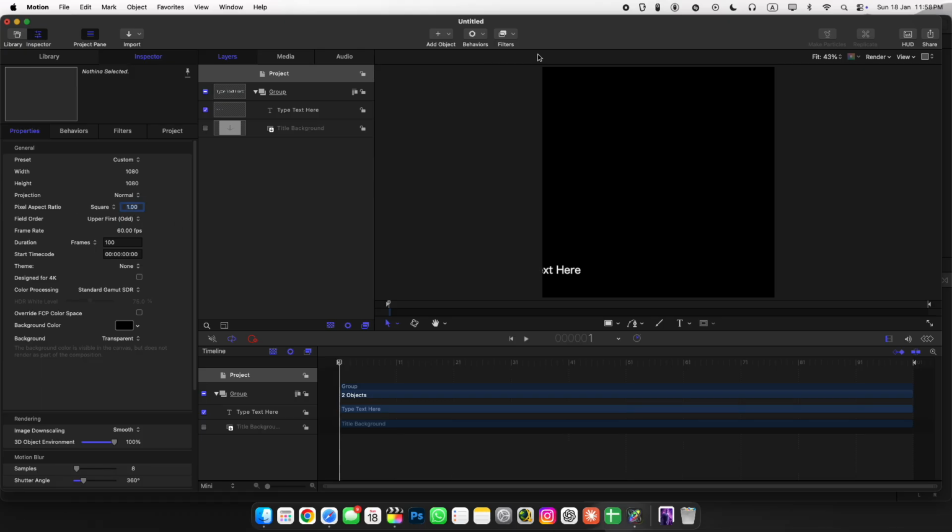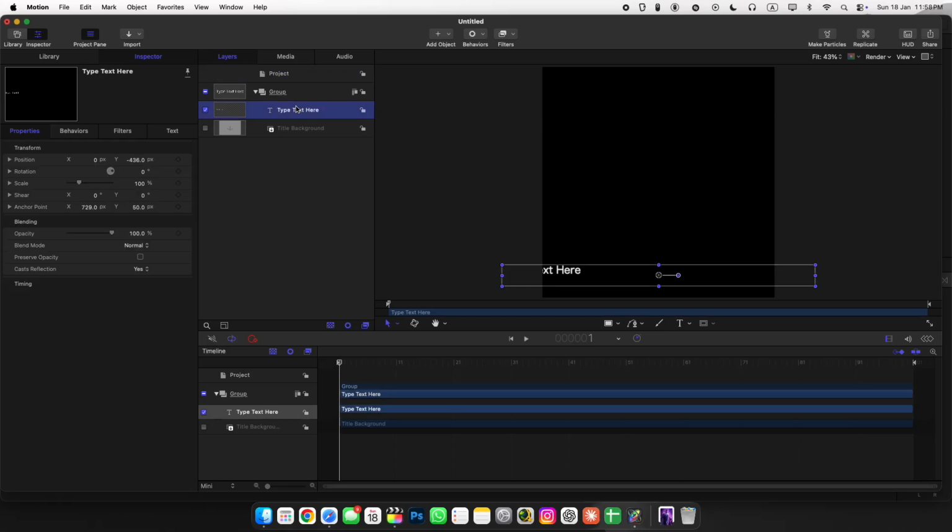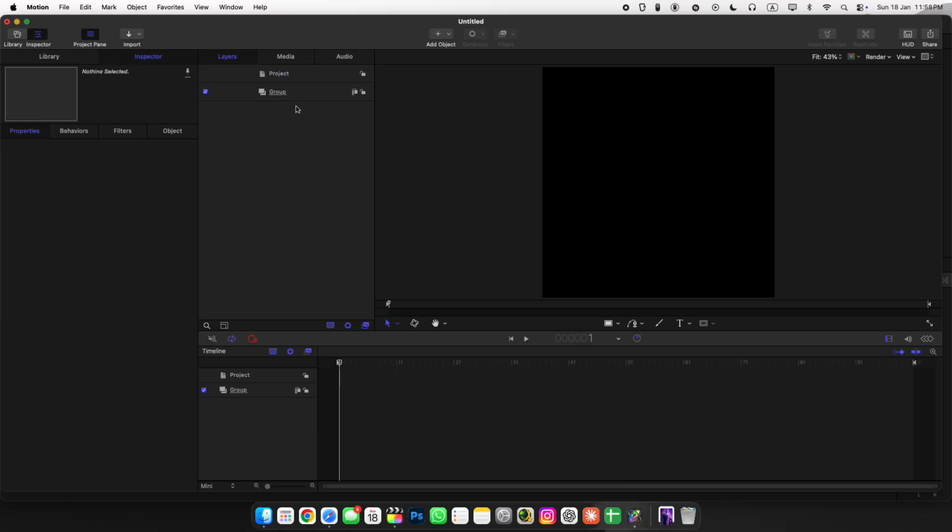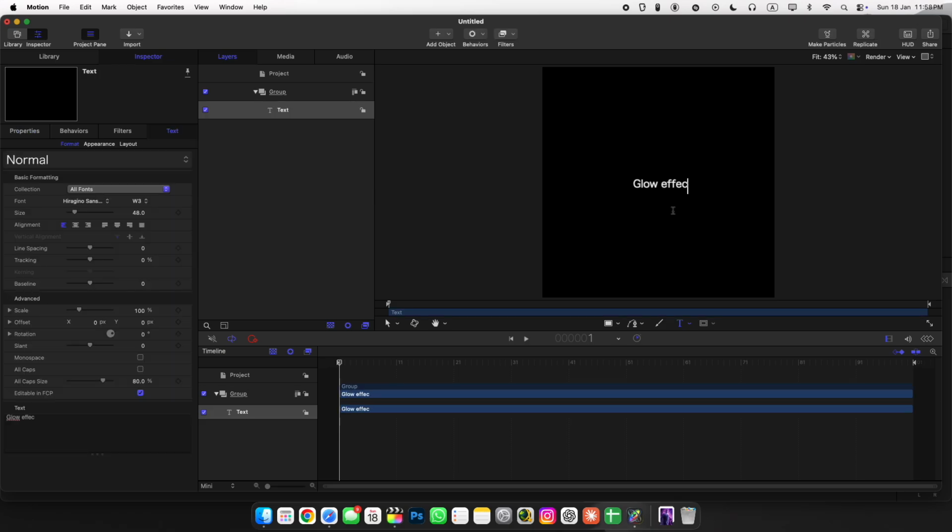You have to delete all of this stuff that Apple Motion automatically created for us, but we definitely are not going to need it. So delete everything so we have complete freedom to work. Select the text option and add some kind of text, whatever you want because it's a template.